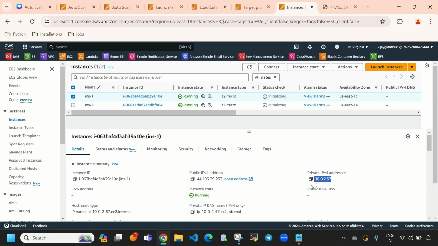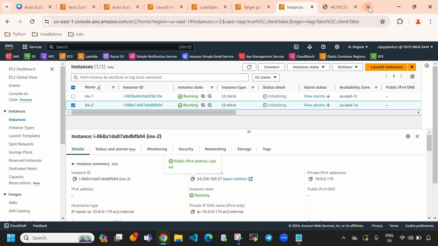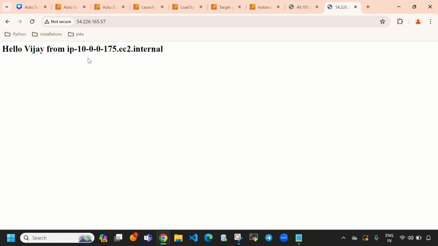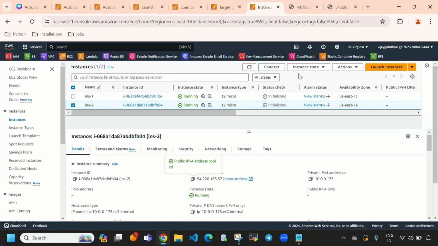So let's come here. You can see 10.0.2.57. This is the private IPv4 address of our instance 1. And let's select instance 2 private IPv4 address. We did the same thing in the previous video, but in this video we are doing it with an application load balancer. So let's copy the application load balancer DNS name, and I will show you the same there also, guys. Here you can see hello Vijay from 10.0.0.175. So when I come here to instances, you can see 10.0.0.175. This is the private IPv4 address of instance 2.